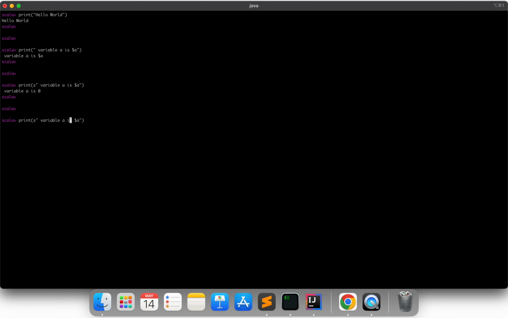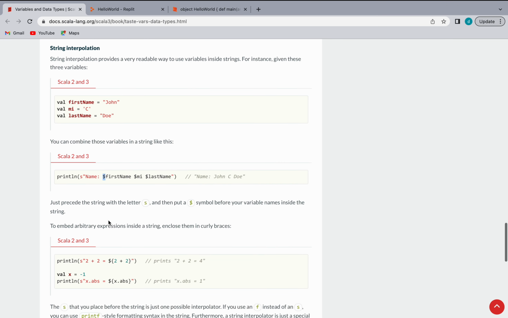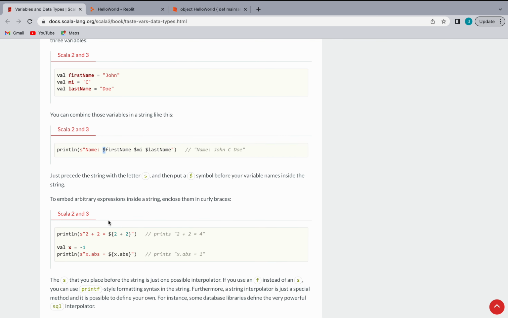So again, a bunch of stuff we can do with the string interpolation. We can call our variable b as well, and the value shows up here, and like so. This is a very powerful tool again when you are using it in your programming on your projects, right?